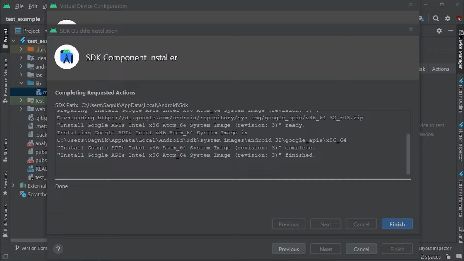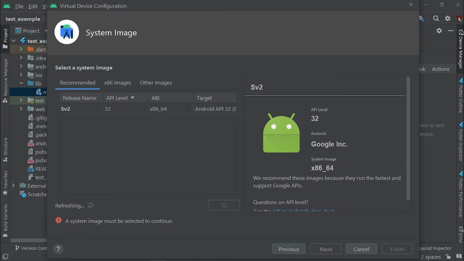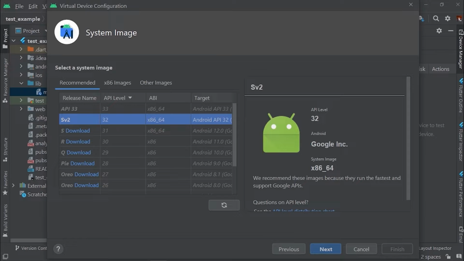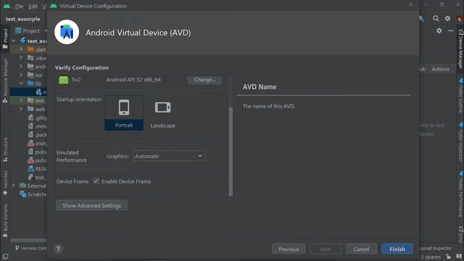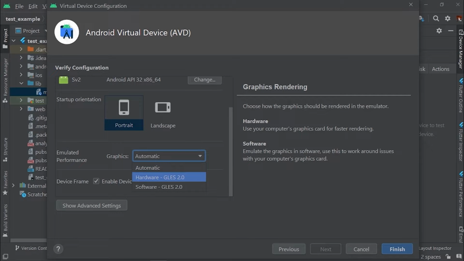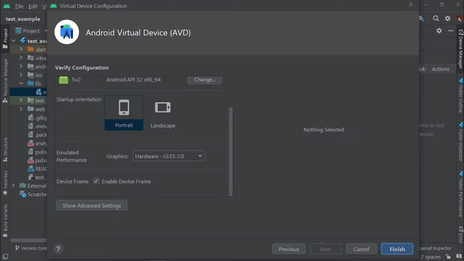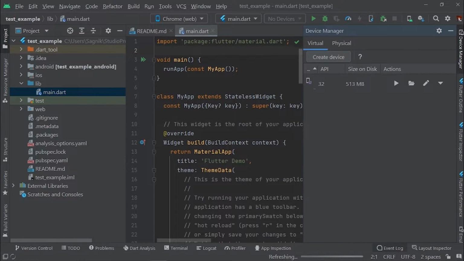And it's done. So click on Finish. Select the image once again and go ahead and click on Next. Here in the emulated performance, choose hardware for graphics so that it can provide you an extra boost. Click on Finish. And here we have the virtual device created. So hit the power button to launch it.